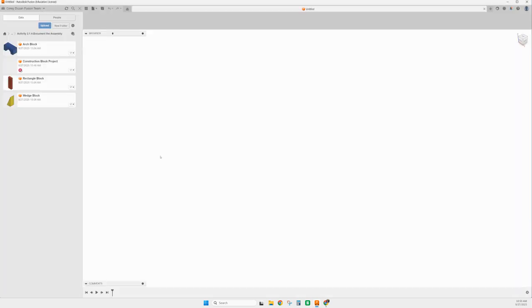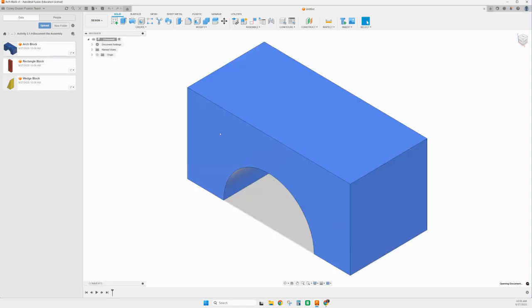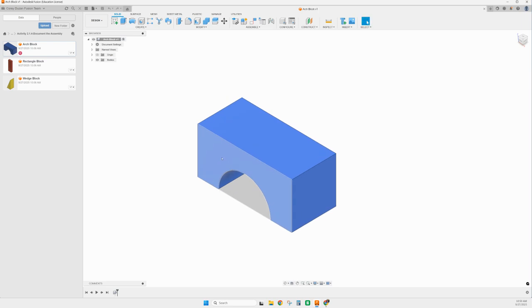Students will not create a brand new design for their assembly. Instead, what they will do is they'll just open up the base component. Right now, this is acting as a component. Really, it's kind of a body at this point. But as soon as we drag that and bring that into an assembly, it's going to act as a component. So what they'll do is they'll open up arch block.